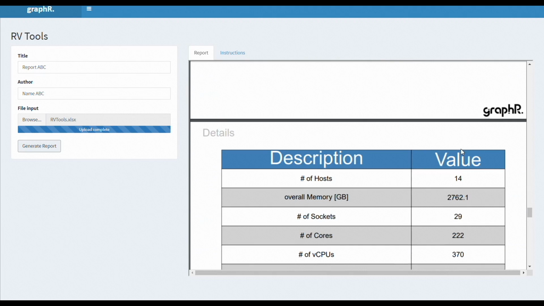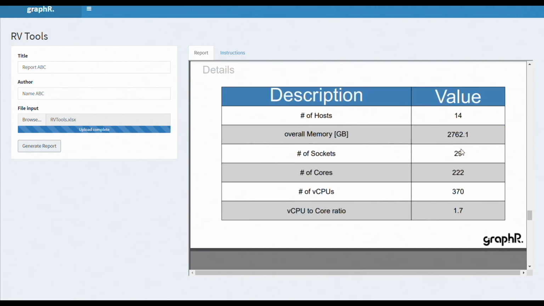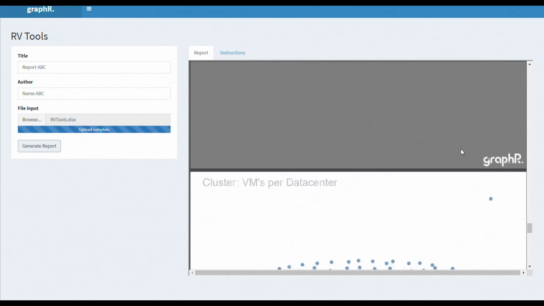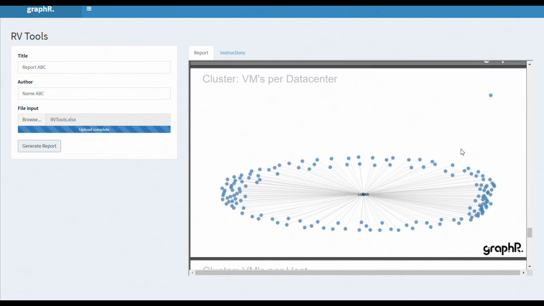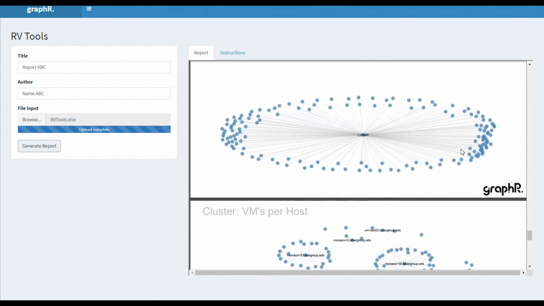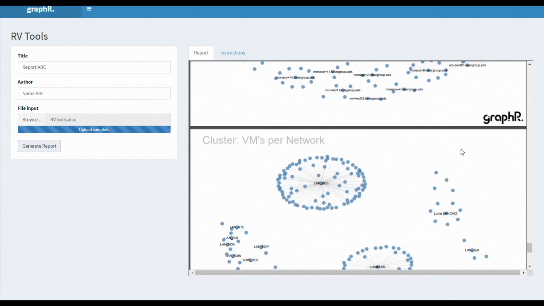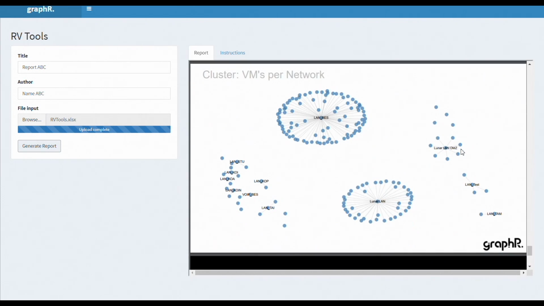This information is also summarized in a table where you find the number of hosts, the number of sockets and the vCPU to core ratio. This information can be important when sizing a hyperconverged solution and to distinguish the number of VMware vSphere licenses the customer currently holds. Finally, you see the cluster diagrams where the number of VMs per data center, per host and per network are visualized. At the end, you can download the report and save it locally.